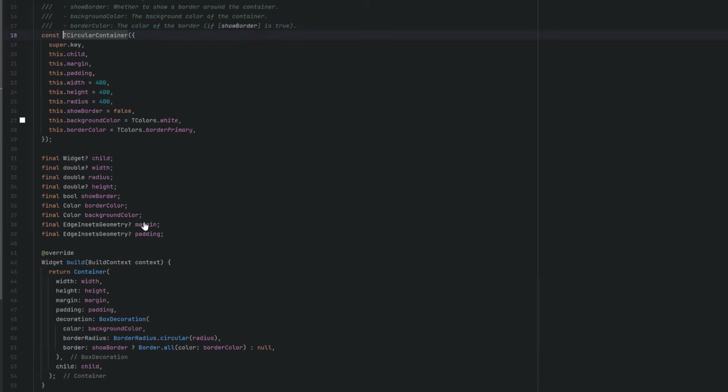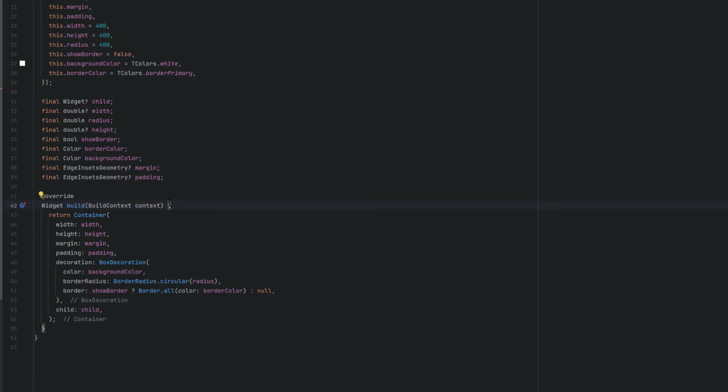So if you see this T circular container, we created in the e-commerce app. In that we created a simple container with the width, height, margin and padding. We have some default values at the top, and we have a decoration with a color, border radius, border, and definitely a child.